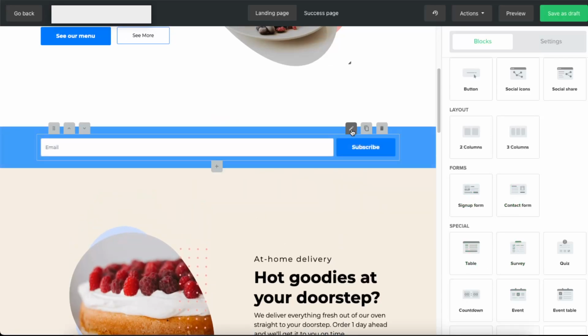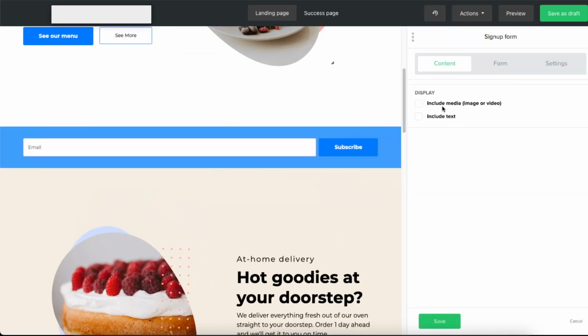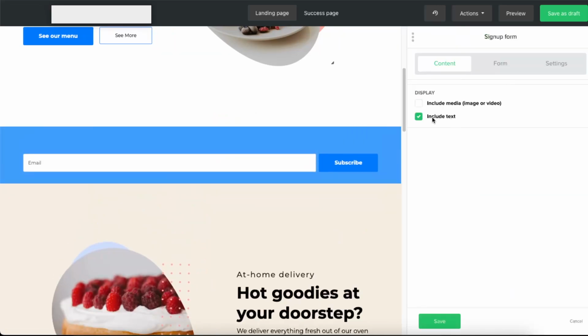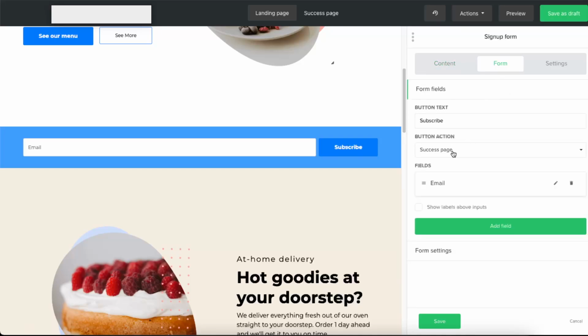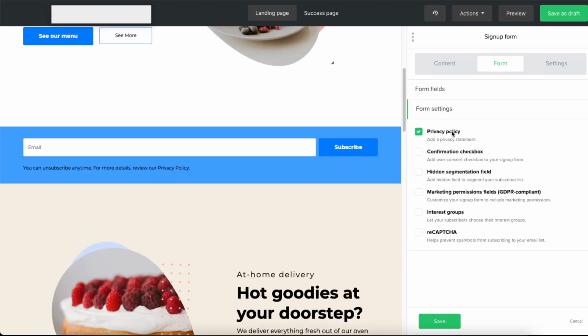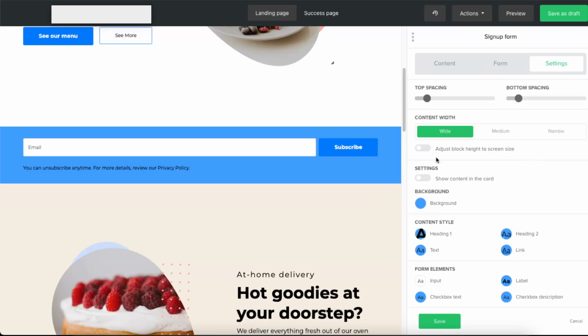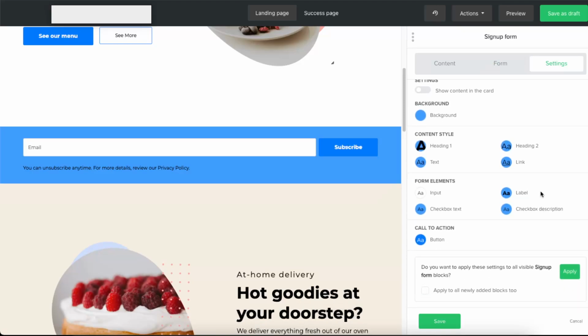And now you want to go ahead and click edit. Now you can include media if you want and include text. I'm not going to do that. Now click on the form, and now you can edit the button action page and also a text, and you can also add some other fields if you want, and some form settings. So you can go ahead and add privacy policy or confirmation checkbox, and also go to settings here. And again, you can adjust the colors and so on and so forth.